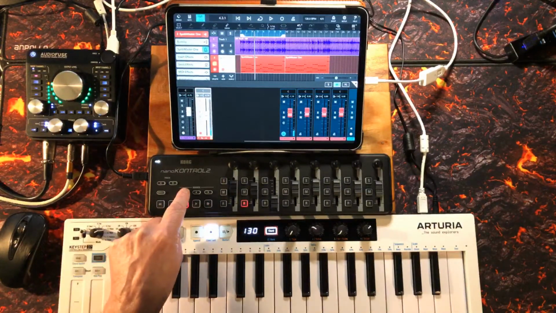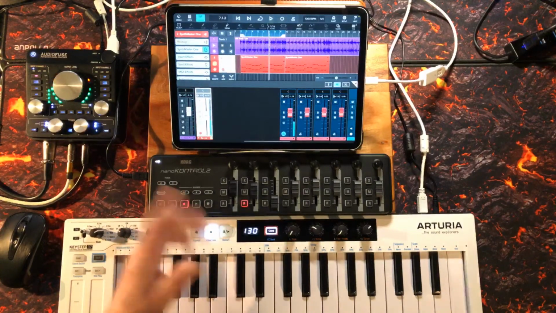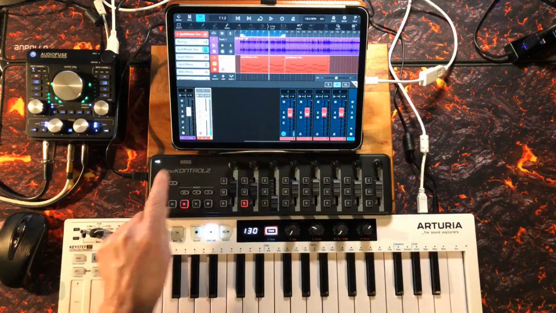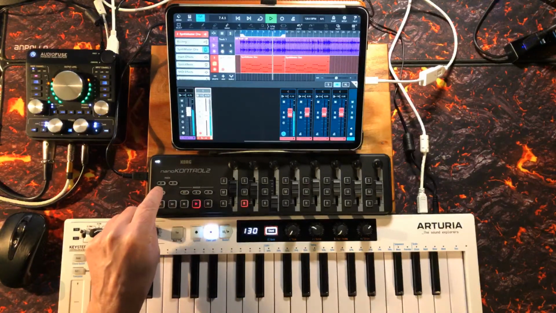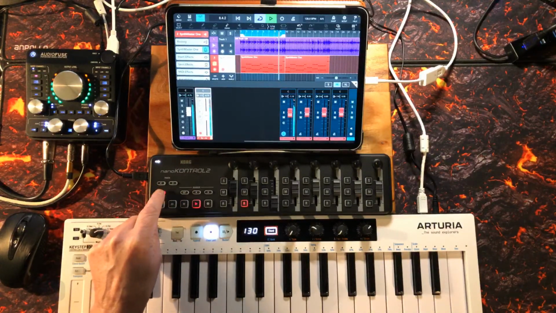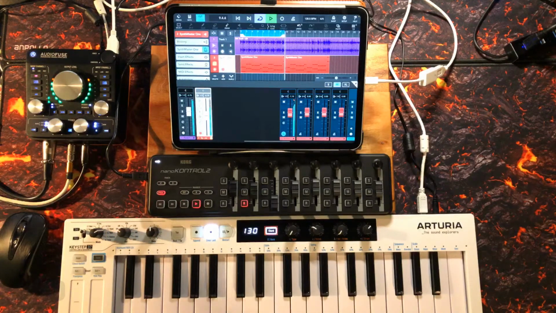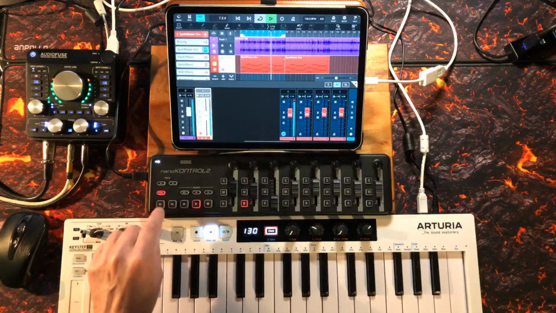Also, set turns on the metronome. So for instance, you can't hear it because of the drums. Cycle turns on the loop, as you would expect. Turn off loop.